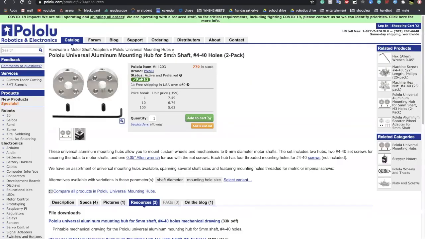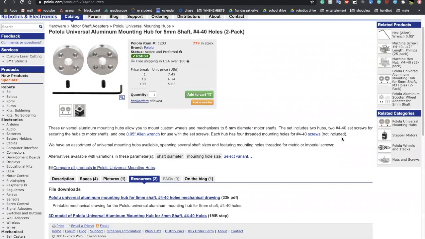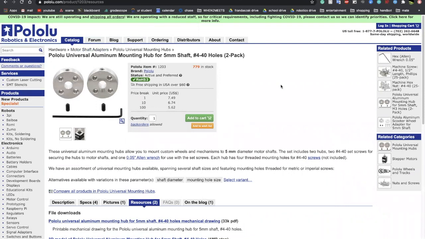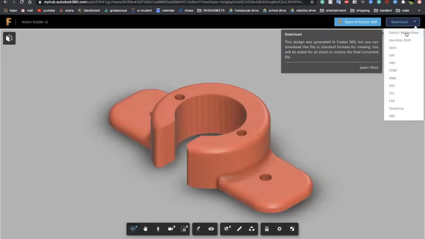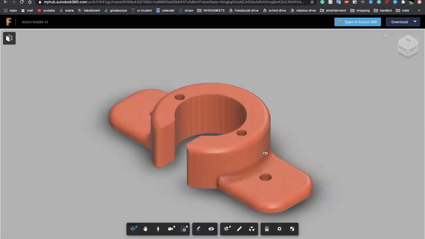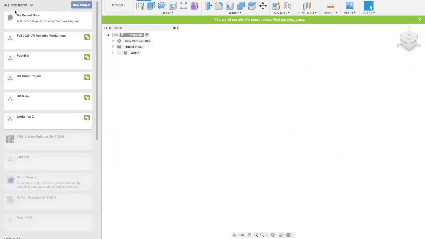The next link should take you to a manufacturing website, Pololu Robotics and Electronics. This is the mounting hub that will be connected to the stepper motor. What you want to do is go to the Resources tab down here and download the 3D model right here. Click on that and it should download as a STEP file. The last link will go to A360, which is an online database of all of your files for Fusion 360. Basically it is the motor mount that I talked about before. You just want to press download and then go down to STEP. It'll send you an email when it's done, and you can press download file and it'll download as a STEP file. Then you're going to want to open Fusion 360 and upload them into a folder.